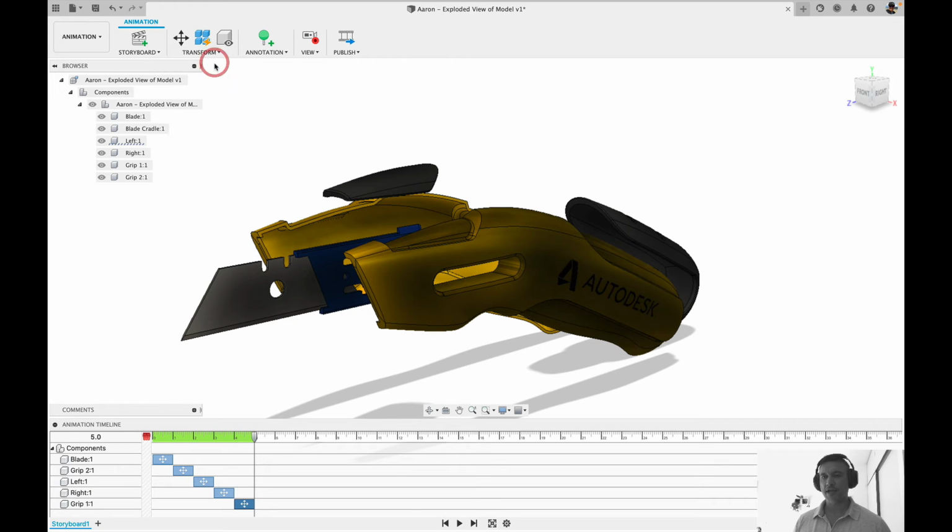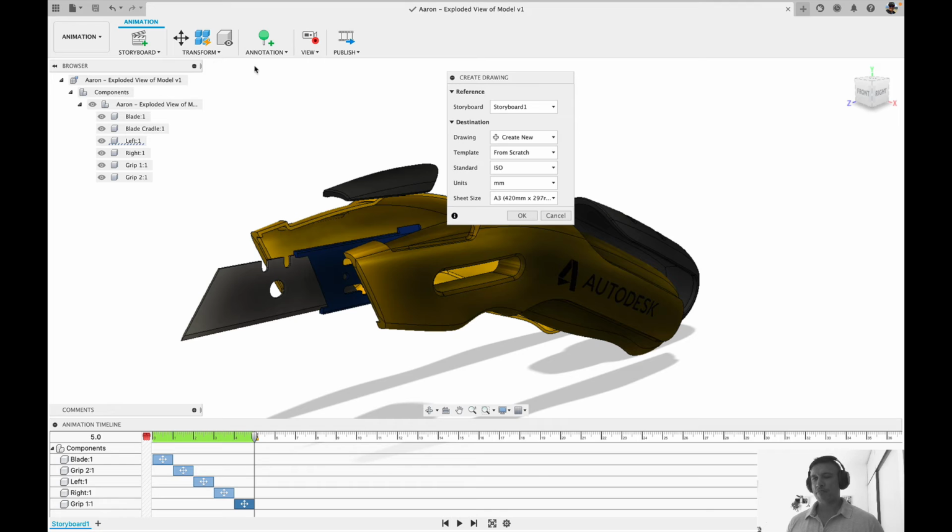So go ahead and click that. Fusion will then prompt you for the storyboard. We're just going to use this default storyboard here. You'd use other storyboards for other parts in an assembly here. We're going to create a new drawing. We're going to do that from scratch using the ISO standard in millimeters, but we're going to choose the first option for A4, the sheet size.